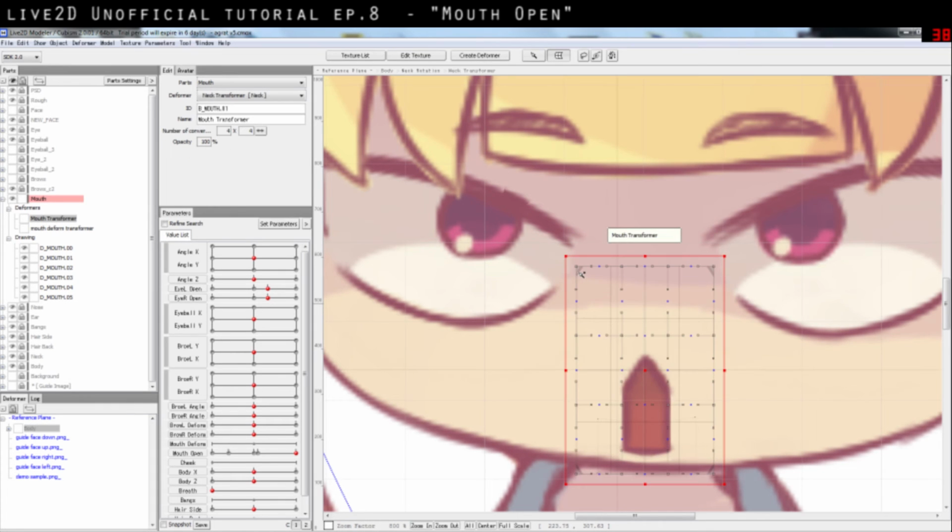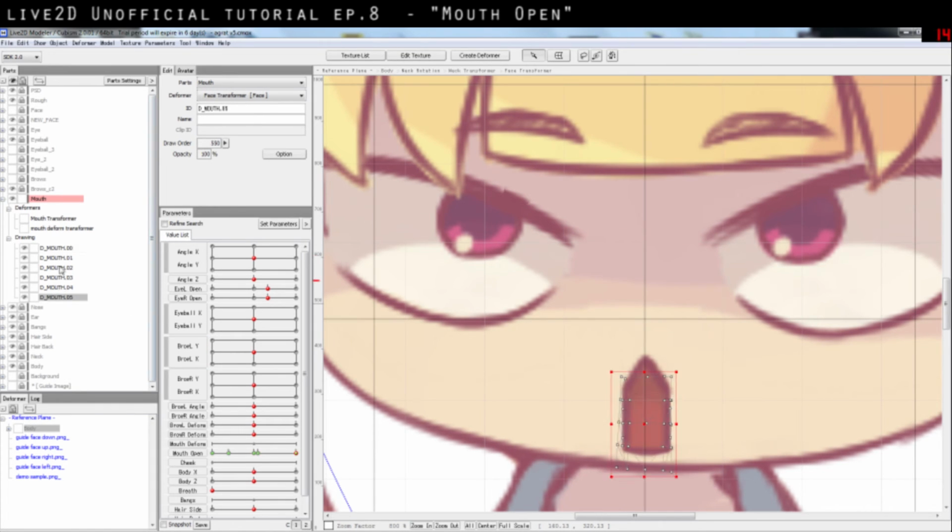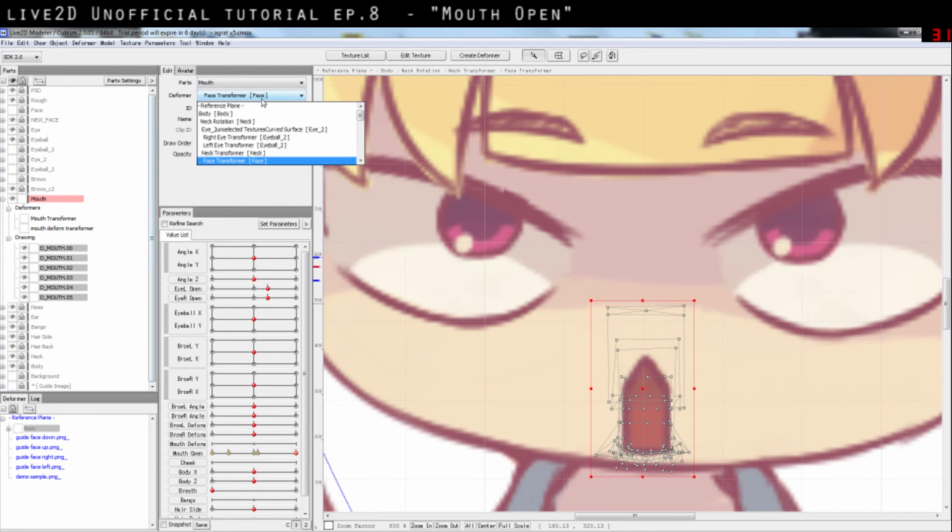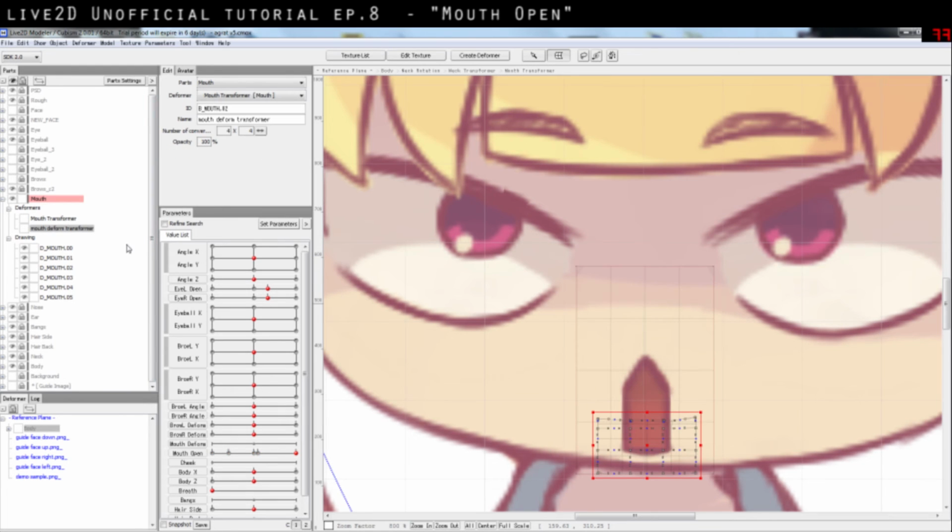So I got this in, and now I need these parts to go with the mouth transformer. So let's go with mouth transformer here. Actually, let's go with mouth deform transformer, and then let me think. If these go with the mouth transform, then mouth deform wouldn't be its parent. Oh, never mind, I'm sorry. I should be attaching it to the mouth transformer. I'm just confused. Why is it this small?